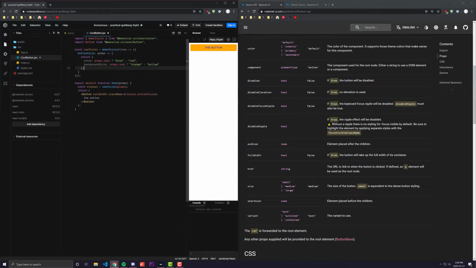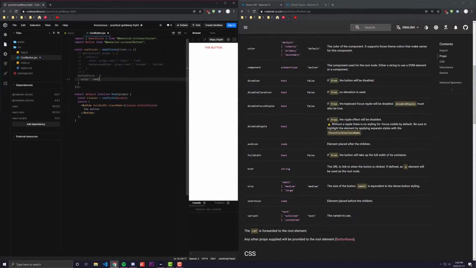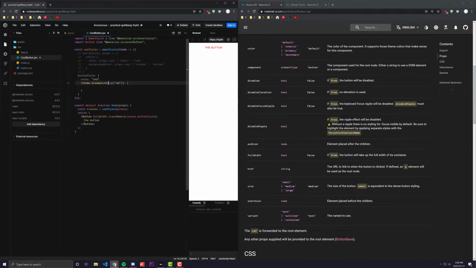So let's look at how we can do something simple. Let's disregard this code right now, I don't want to make it too complicated. Let's just say buttonStyle is equal to, and let's just say color. Let's set the default color, so it will be red. However, we can add this line right here, and what this says is, here are styles we want to apply if we are in a screen size that is small or up.